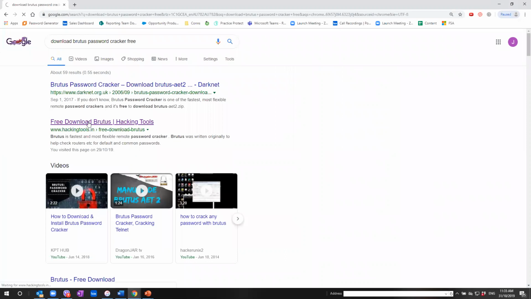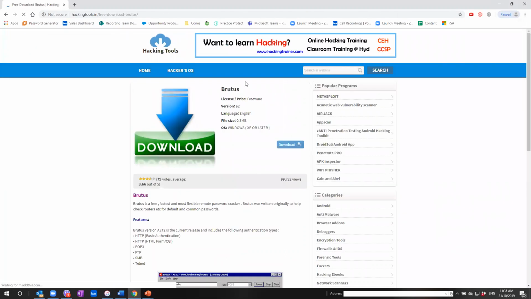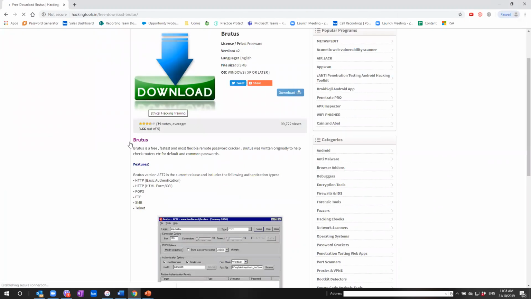Here we go. Download, free download. 3.5 stars, so you know it's good. Hit the download button, and there's your platform. There's your hacking software. The next thing we need to do is get some email lists.